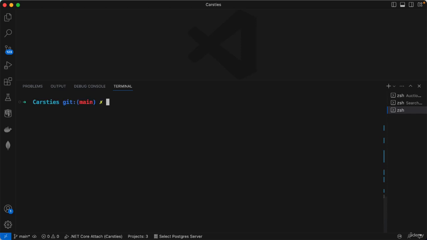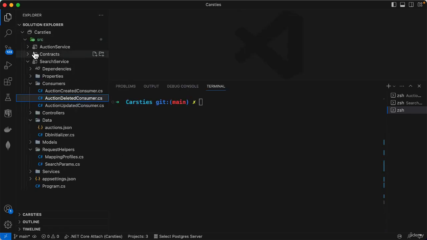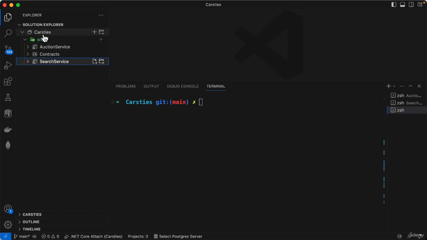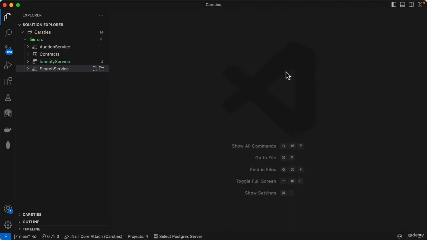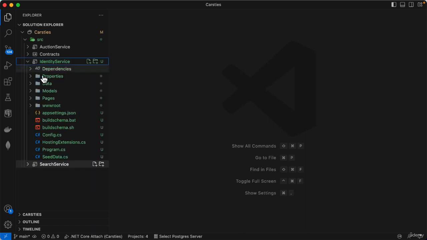And just so it's easier to manage, I'm also going to add this to our solution so that we can see our IdentityService in our list of projects inside Solution Explorer. So I'm just going to say dotnet sln add and say src and IdentityService. And now we have this available. And what we'll take a look at next is what's going on inside here, and we'll make a few configuration changes to this project as well.